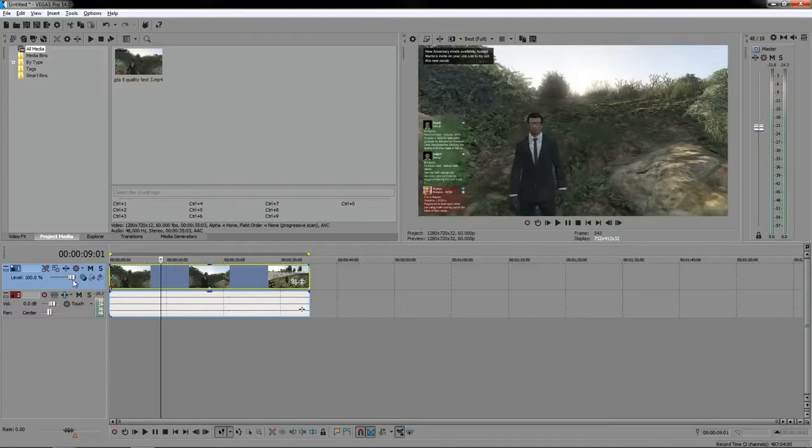Moving on to the next thing is layers. Just like any other program, let's say Photoshop or Paint.net, you will have layers. Layers are all about video or audio. There are only those two options. In Sony Vegas, you can actually have quite a lot of layers.